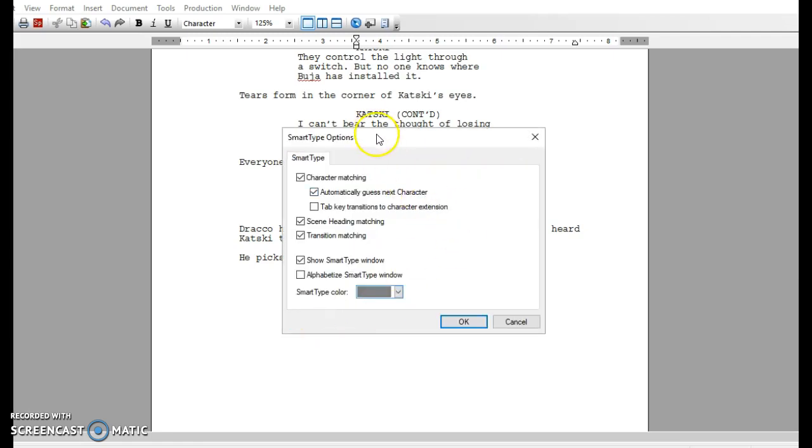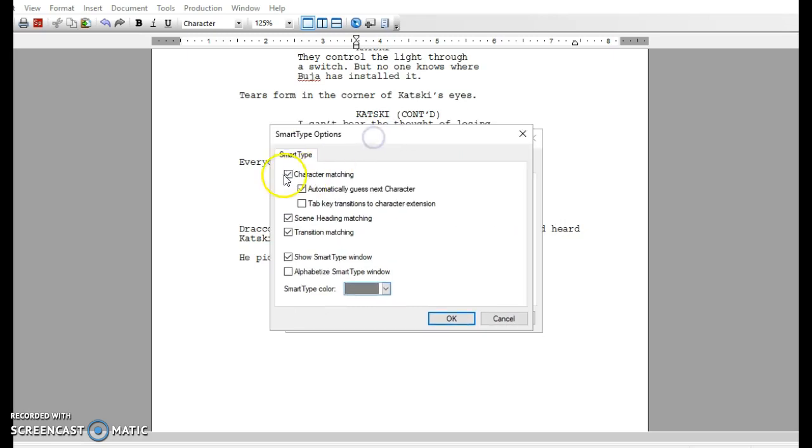And also through the options menu, where it'll do some character matching and also automatically guess the next character, which I leave on because usually it's right. Sometimes it's not the right character that I want. But if it shows up and I don't want it there, I'll just hit back and type in the right name. But that's just me. Maybe you don't want that at all and you always want to type in your character because, I don't know, Smart Type is always wrong.